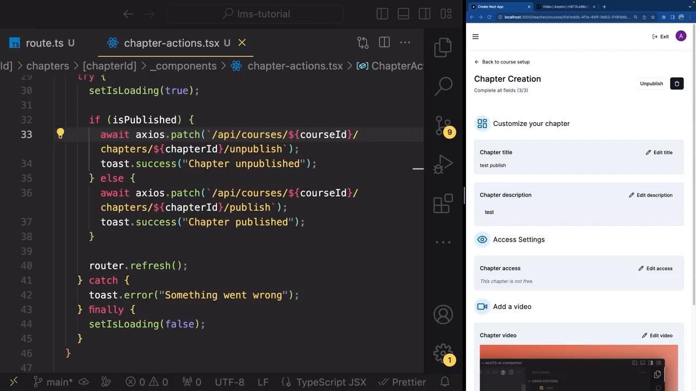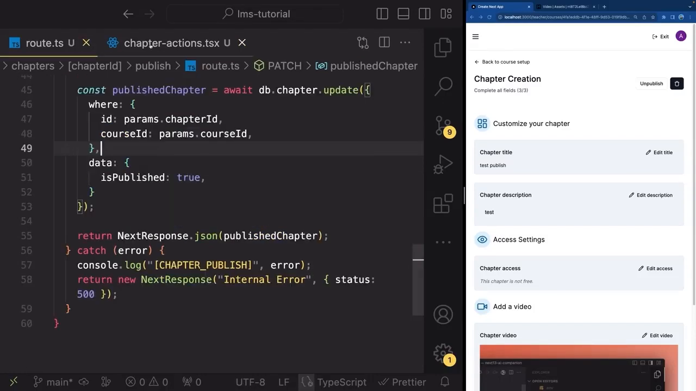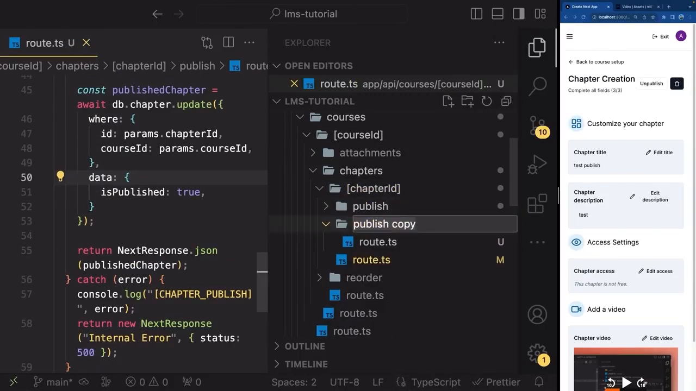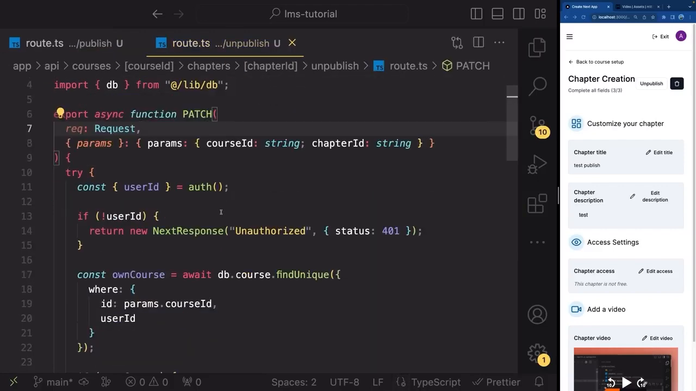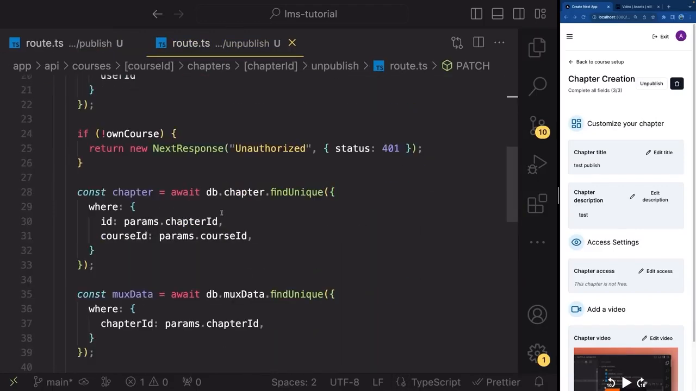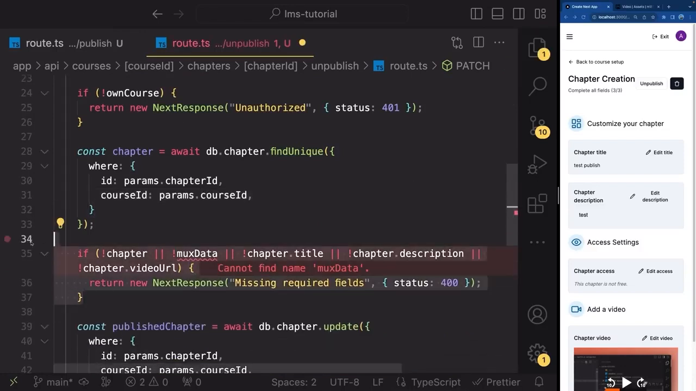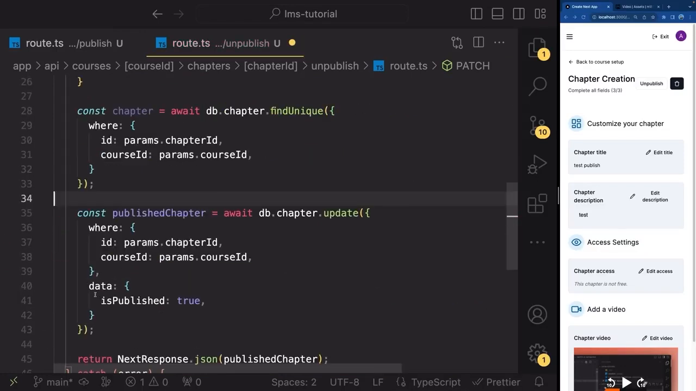So let's go ahead and create that route now. So we can actually reuse most of the stuff from the publish route. So I'm going to focus on that one here. And I'm going to go ahead and copy this publish folder, paste it inside of the chapterId route, and I'm going to call it unpublish, like this. And I'm going to go inside, and it's pretty much going to be the same, but we're not going to need muxData, so we can remove that, and we're not going to need this check at all, right?